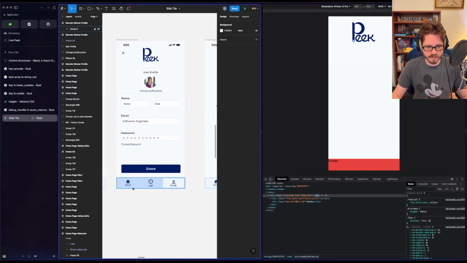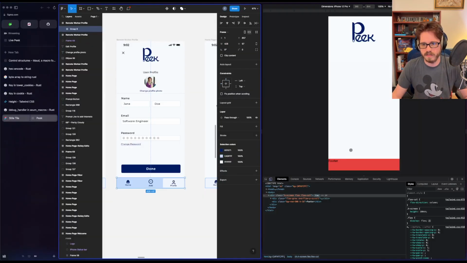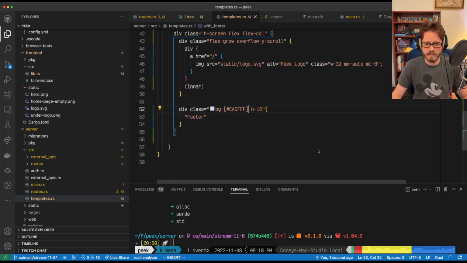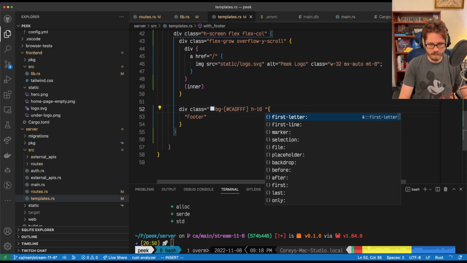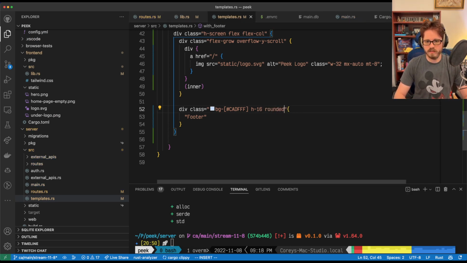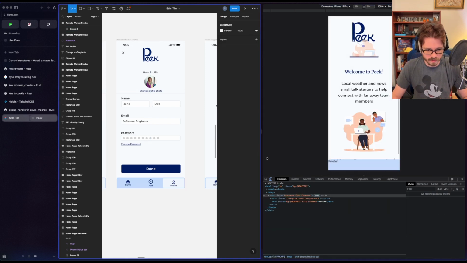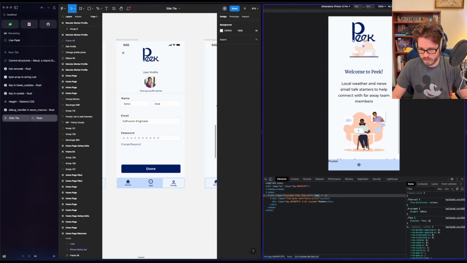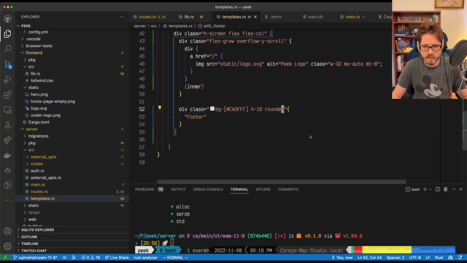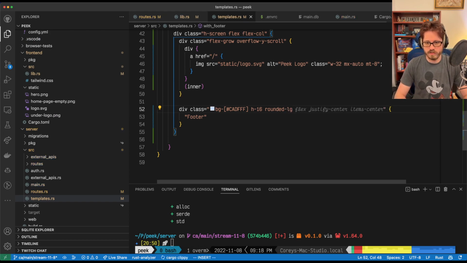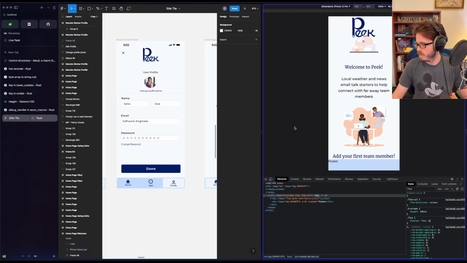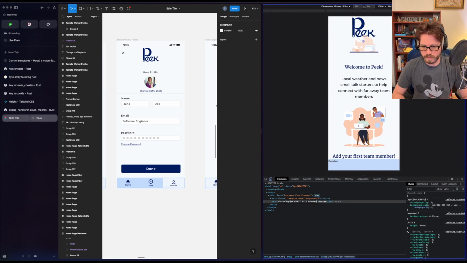It's actually not that color, is it, though? That doesn't look like that. Huh. Yeah, that might be right. Rounded. Because that definitely is rounding to it, right? Yeah, it does. Rounded large? Yeah, rounded large looks better.